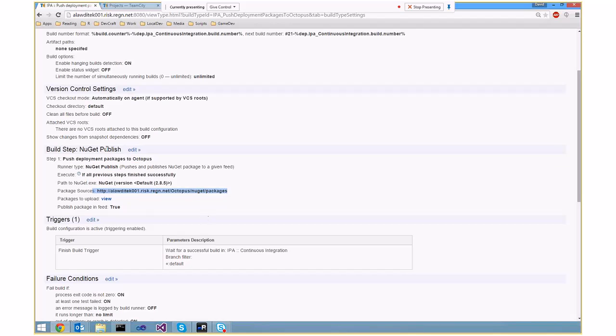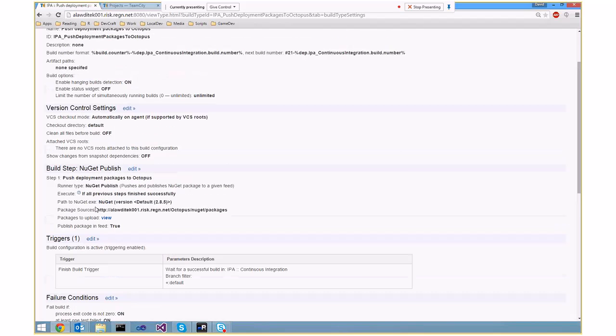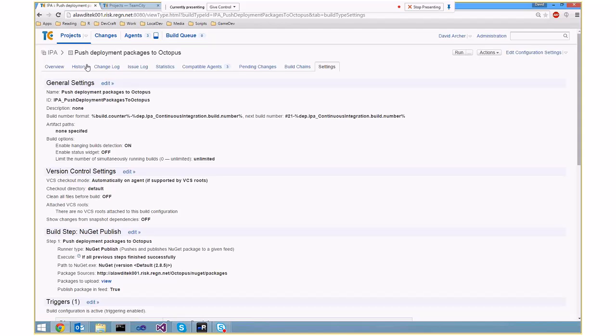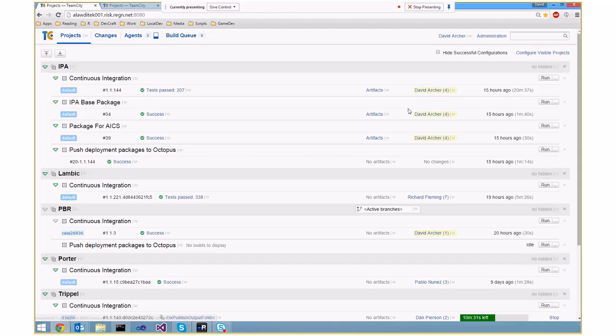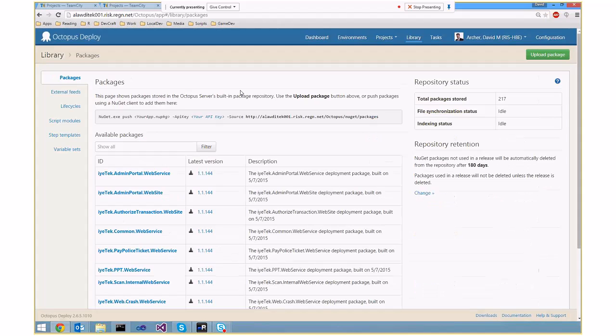This is just a built-in feature of Team City that we can push a NuGet package out when we're done, or at any point as a build step. And for upload, I think we just do start a new package. So any NuGet packages that we get built in that IPA continuous integration build will get pushed to Octopus. Let me switch back to Octopus. Any questions so far on that process, how that integration happens between Team City and Octopus?